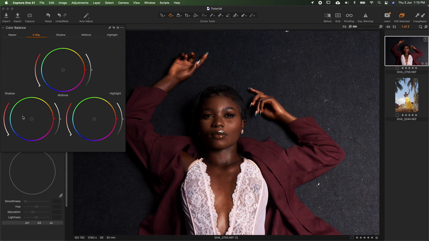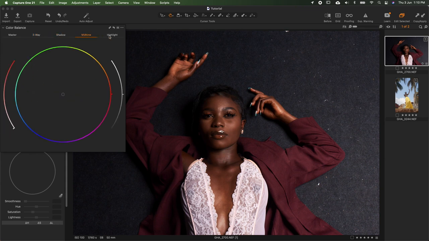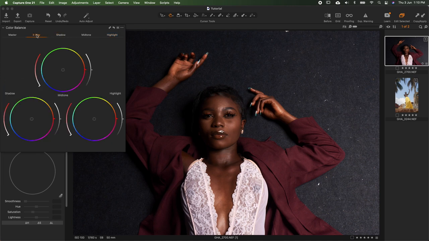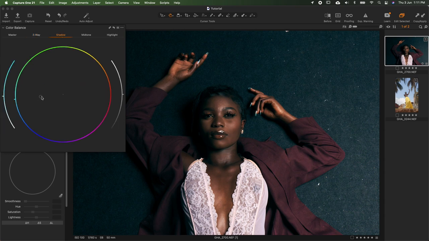If you go to the three way, it shows you all the three wheels at once. Then we have the single ones, so whichever way works for you, you pick that. So here, let's start with the shadow. What I want to do is I want teals in the shadows and then orange in the highlights. So let's move this to the teal. This is shadow. If you're using the single sliders, you just come to shadow and then move it.